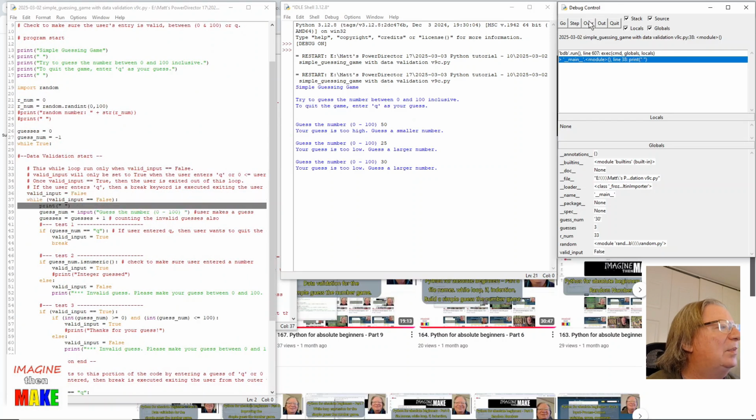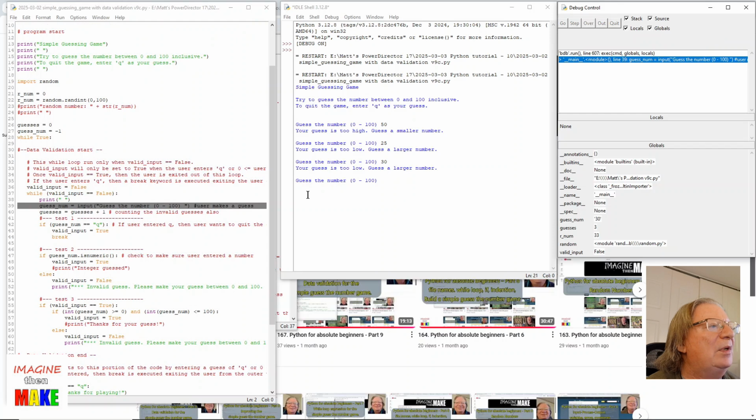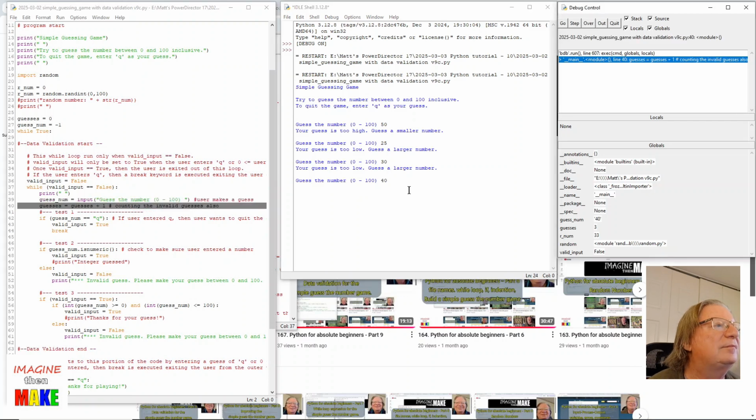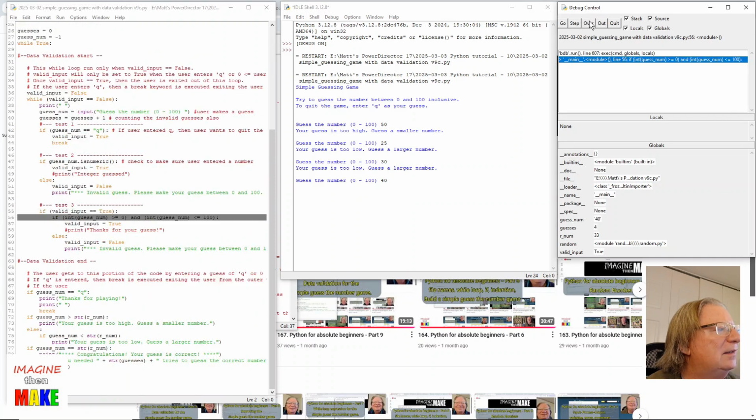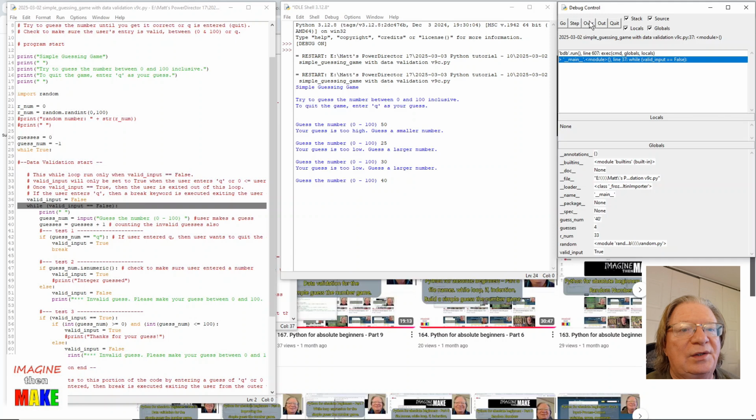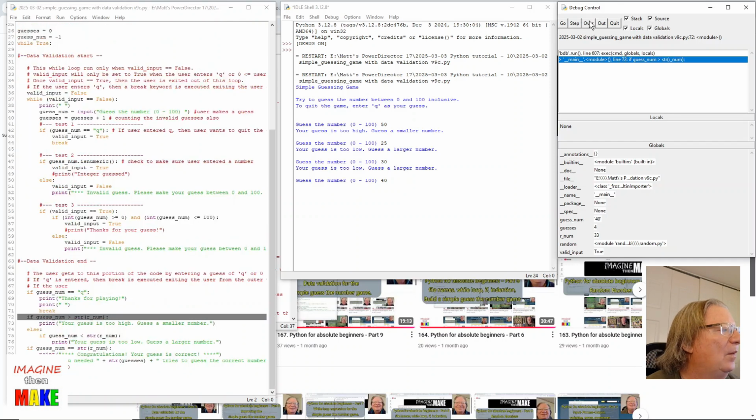Back to the while loop. There's my input prompt. So I need a number between 30 and 50. 50 is too high and 30 is too low. So let's guess 40. So hopefully you're getting the idea how this debugger works. It's really very useful once you get the hang of using it, which I'll be honest took me a few minutes.